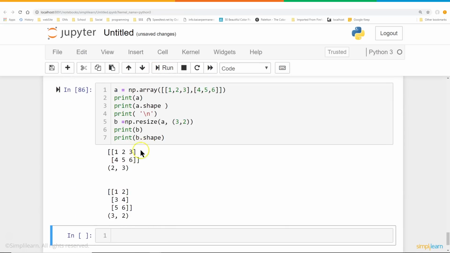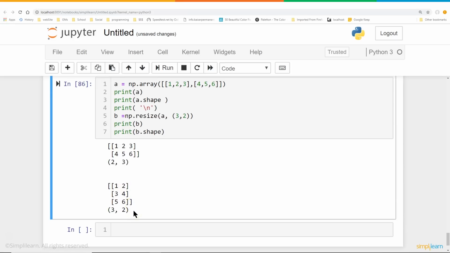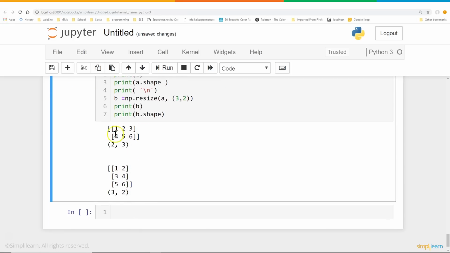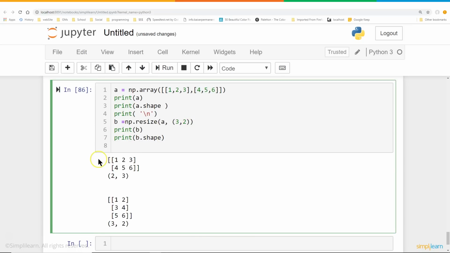So we have 1, 2, 3, 4, 5, 6, our original array, with a shape of 2, 3. And then we want to go ahead and resize it by 3, 2. And we end up with 1, 2, 3, 4, 5, 6, and we end up with the shape of 3, 2. That shouldn't be too much of a surprise. We got 6 elements in there. We can resize it by 2, 3 was the original one, and then we're actually just reshaping it is how that kind of comes out when you resize it like that.